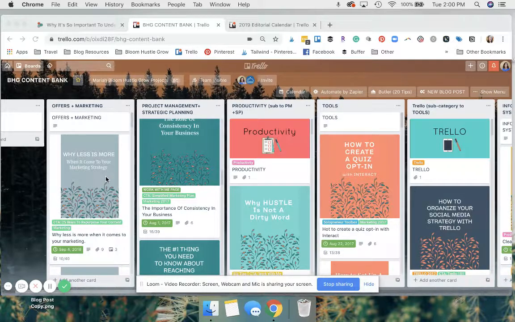I have mine organized in blog categories, and these are actually new blog categories. I haven't even updated my website yet. When I did the rebrand, I went through and started reorganizing my content. So they are organized by category. You could just do one column that was all blog posts if you wanted.